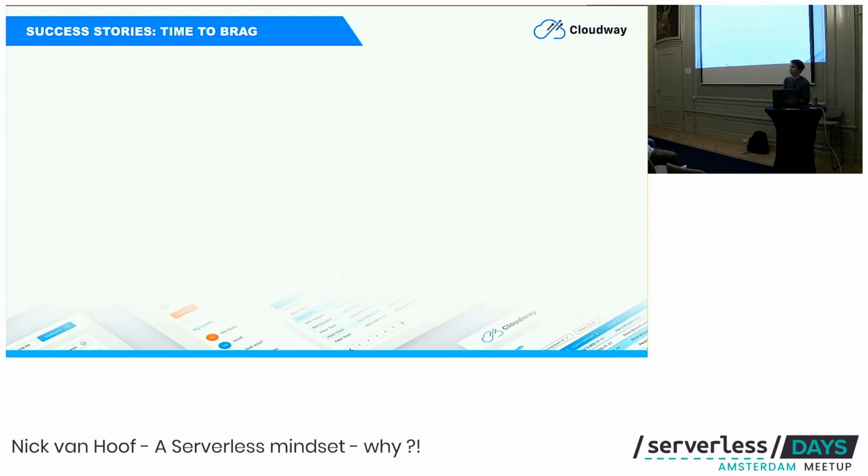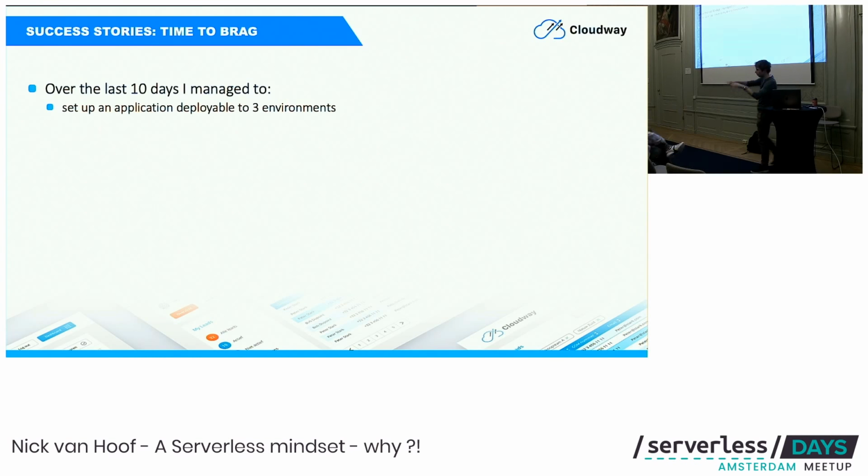And now you need to allow me to brag for 5 minutes. And it's actually a true story. During the last 10 days, I managed to set up an application deployed to 3 different environments, with CI/CD in place, on 3 different accounts. Then, using a service, Lumigo, that someone had already built for me, I just started using it. I added observability to my project.